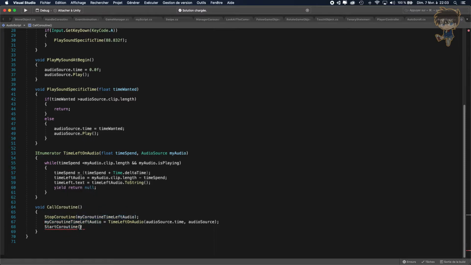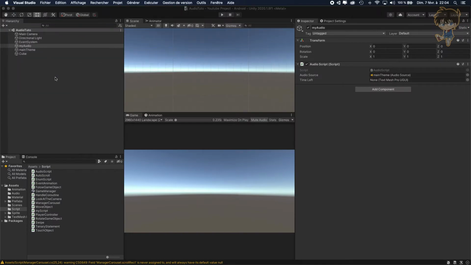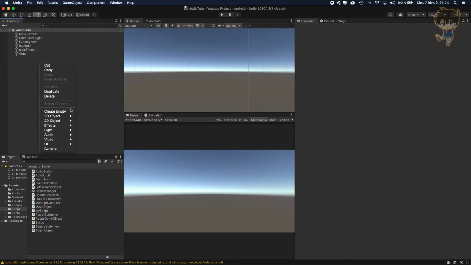So with that, what is good to know is, if I stop this audio and I play it again, it will take this in parameter because I use audio source dot time. All right. So just save everything and let's head back to Unity and let's create our mesh.